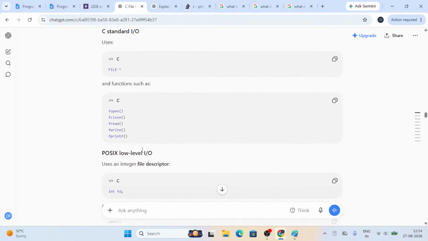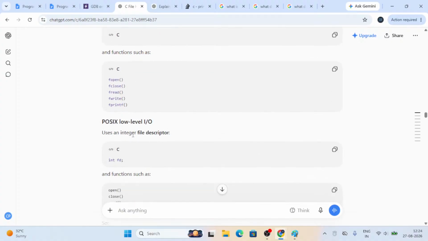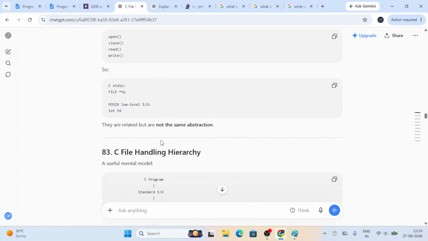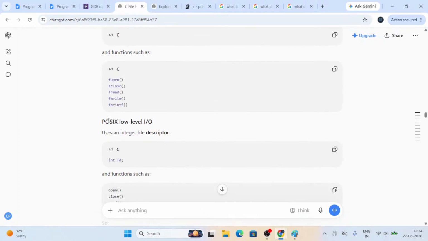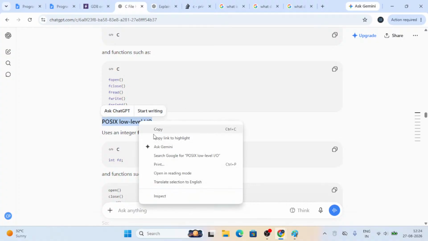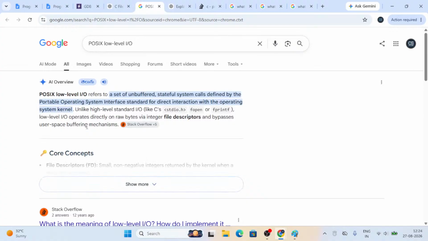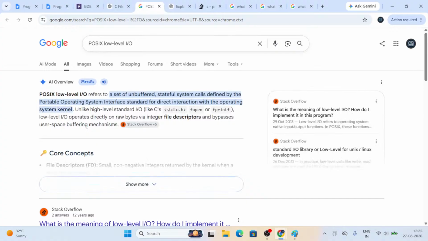So this is something another POSIX low level. We don't need this one. File descriptor. I don't know what this is, what it means, but I don't want to go that much deep. Search for it. Portable Operating System Interface, a standard for direct interaction with the operating system kernel. Okay, so portable operating system interface for direct interaction with the operating system kernel.